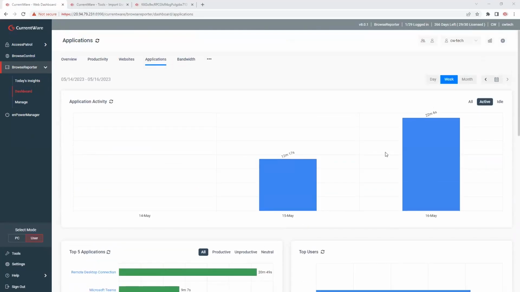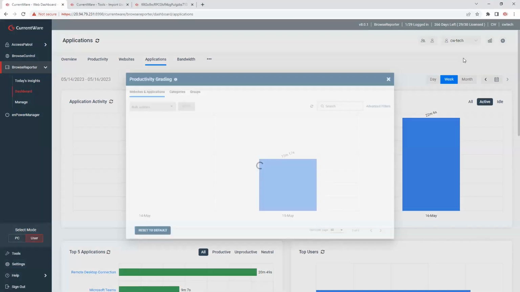On top of that, we've done a ton of quality of life changes. You can see we've reworked our date picker, added more visibility to the date that you currently have selected, as well as moved the productivity grading selection.